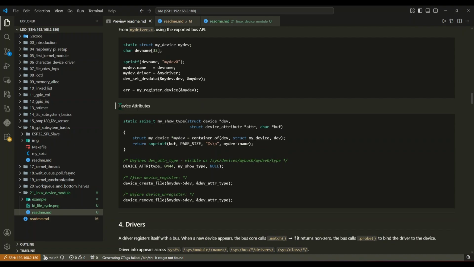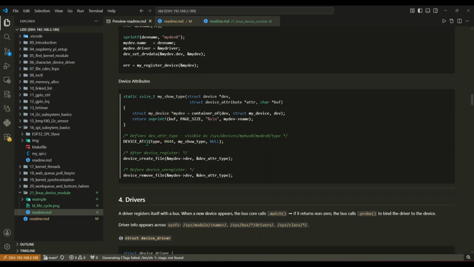Now, just like buses had attributes, devices can have their own attribute files too, visible under /sys/devices/mybus0/mydev0. The my_show_type function is the read callback. Notice what happens inside it. This is container_of in action. The kernel gives us a generic struct device pointer, and we use container_of to walk back to our full my_device struct. Then we just write the device name into the buffer. DEVICE_ATTR, device attribute, then wires this up as a read-only attribute called type.